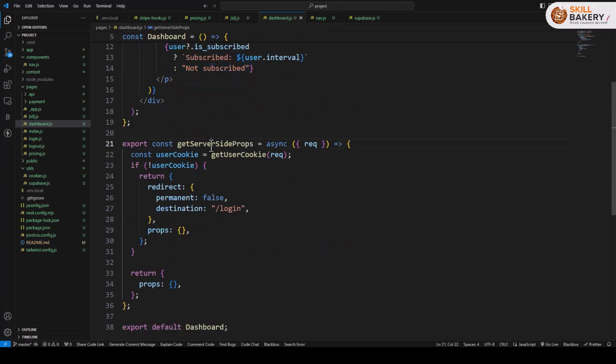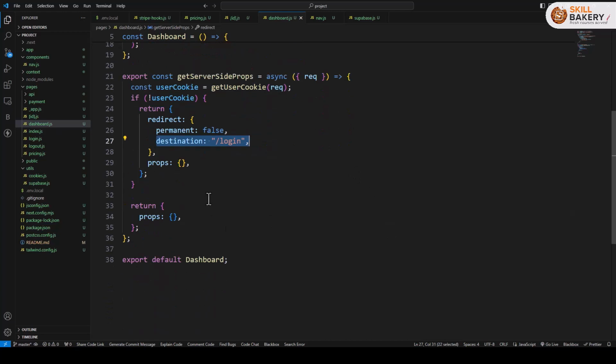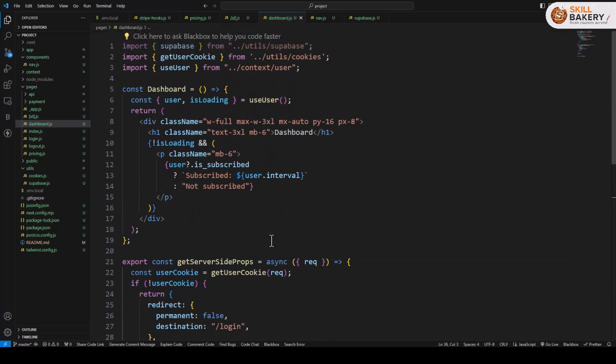And here in the getServerSideProps method, we are making use of the getUserCookie. Using that, we are checking if the cookie is not there, then it's taking the user to the login page. Otherwise, the user will remain on the dashboard page. And finally, here we are showing the interval. So if you see over here, if the user is subscribed, we are getting the interval from this.